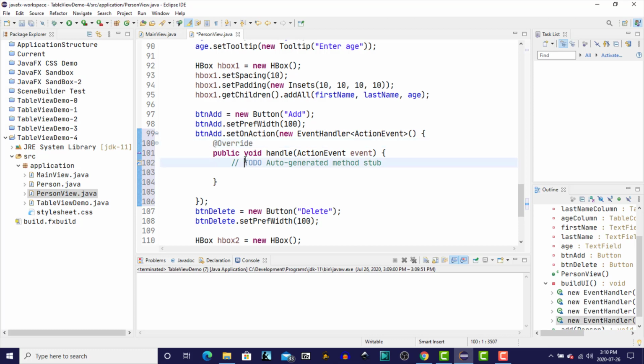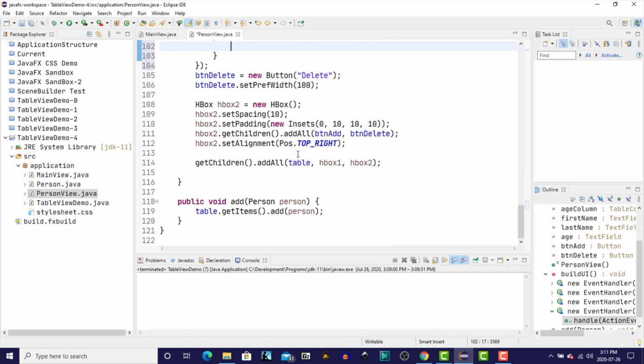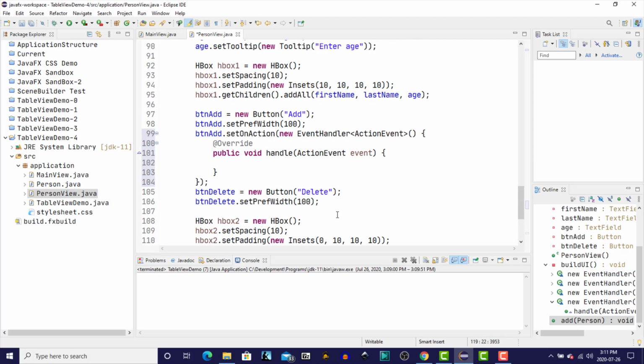Do some cleanup. The user is going to enter some information in the first name, last name, and age fields, and then click on the add button. The setOnAction method will then kick in, whereupon we will get the information that's been entered into these three text fields, create a new person object, and then we will call our add person method that we already created during our last video. So let's do that and make that a reality.